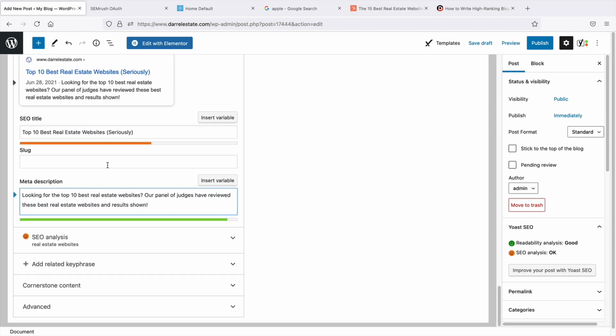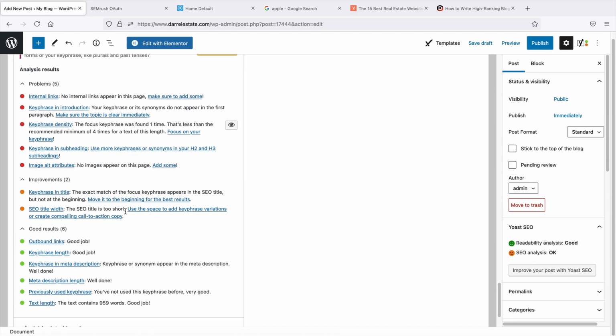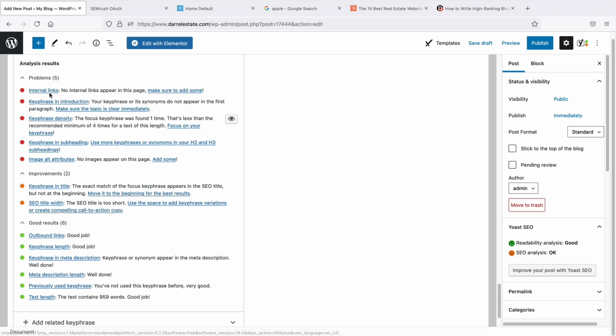So yeah, that's that. Also right here, we have the SEO analysis. So let's go ahead and go through some of these options they're talking about. So internal links.